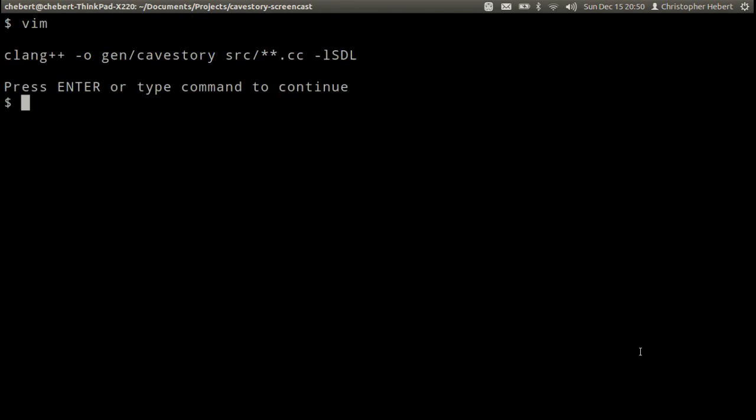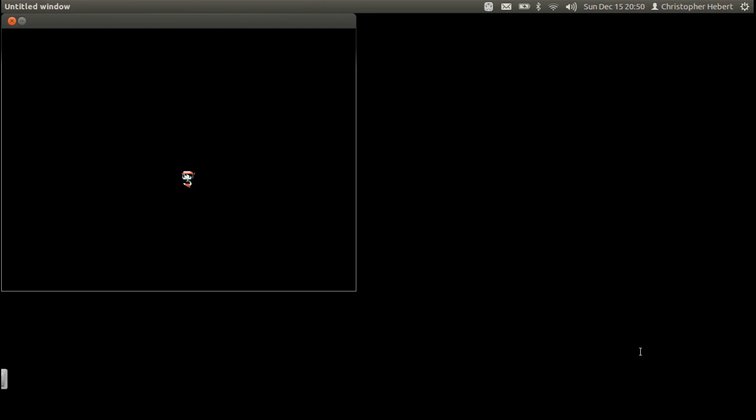And just to make sure it's still working, yeah, we have Quote. He's moving back and forth. I'm pressing up and down, but since we default to horizontal and we're never changing that in get sprite state, we aren't trying to use uninitialized sprites or anything like that.